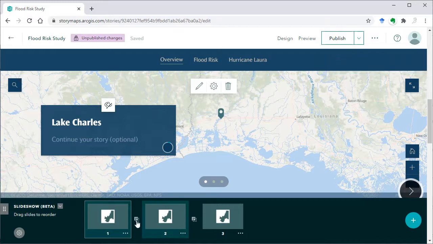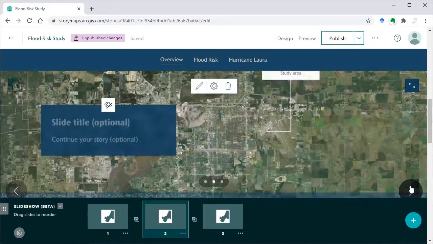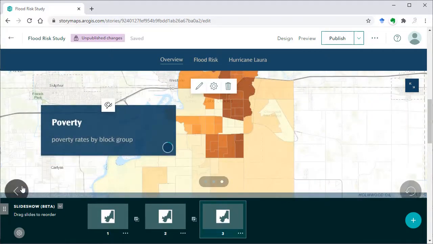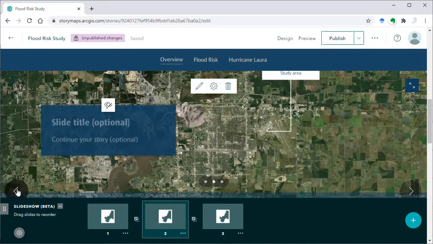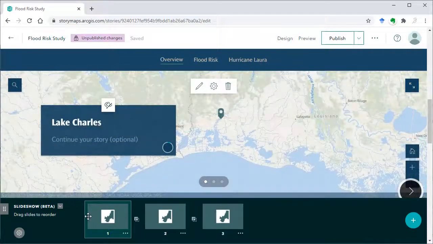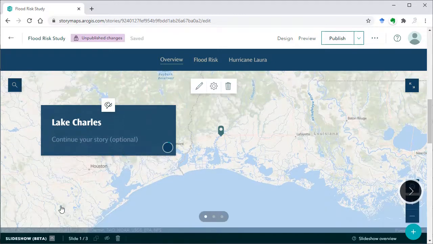Now this icon allows you to change the transition between 2 slides to slow fade or normal fade. With slow fade, you see it's a slower transition than between the other 2 slides. You can collapse this panel when you no longer need it.